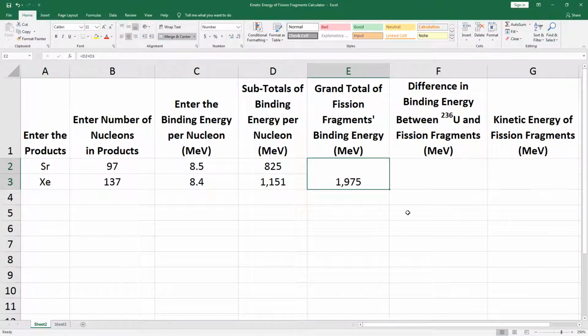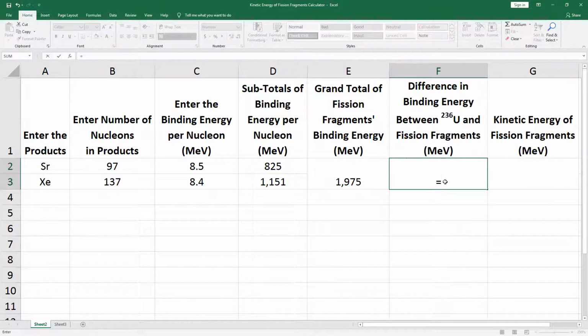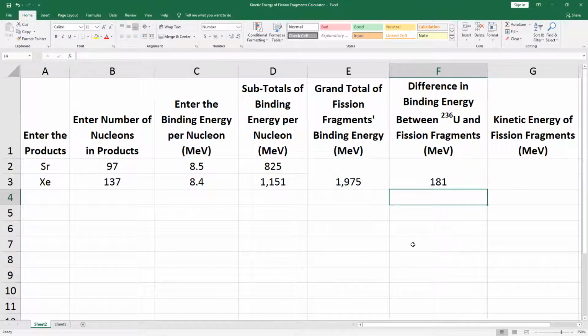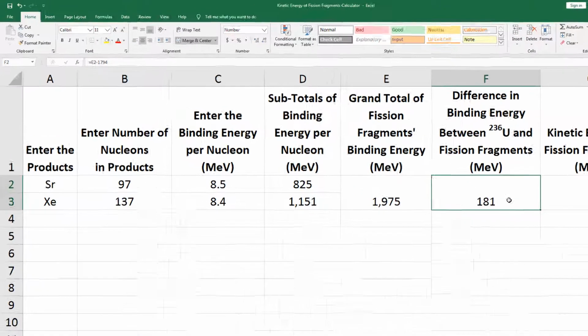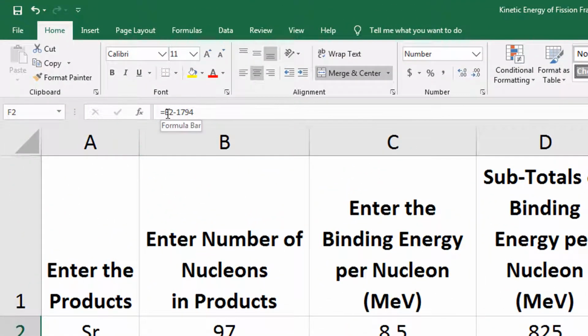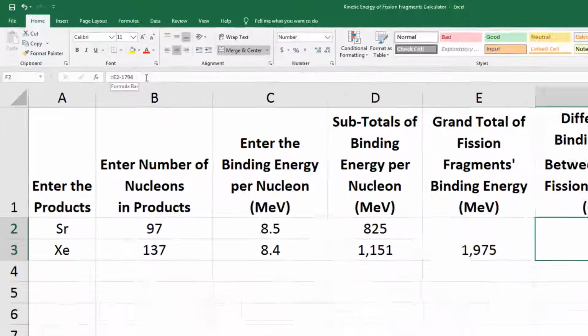In the merged cells F2 and 3, type an equal sign. Then click on cell E2, then type a minus sign, then type 1794, which is the binding energy of a single uranium-236 atom. Then hit the Enter button on your keyboard. Notice that Excel calculates the answer to the formula, and also notice that Excel's formula bar displays the formula.